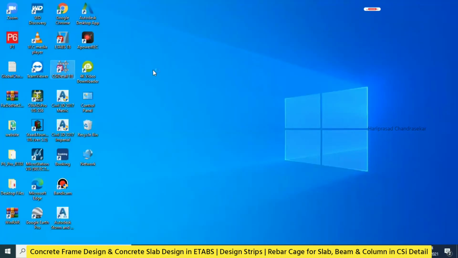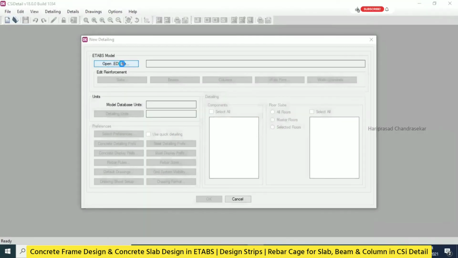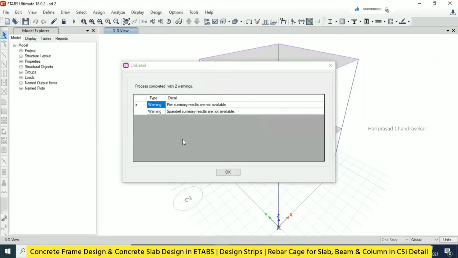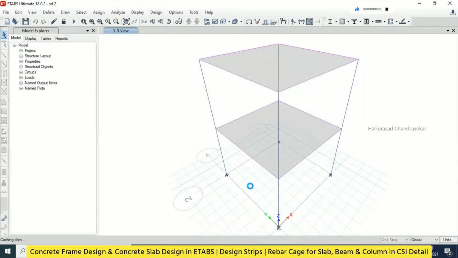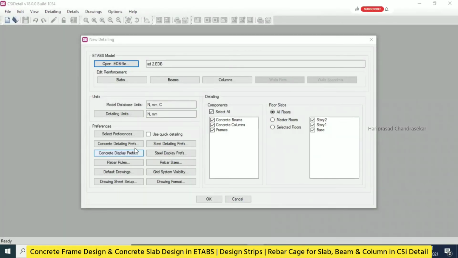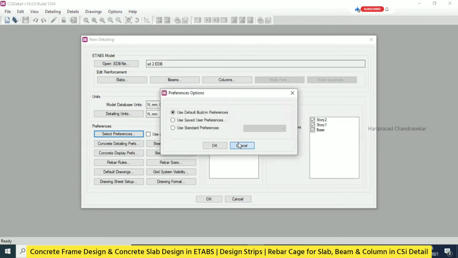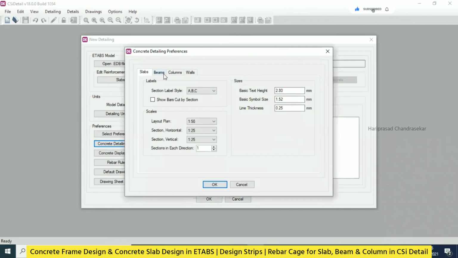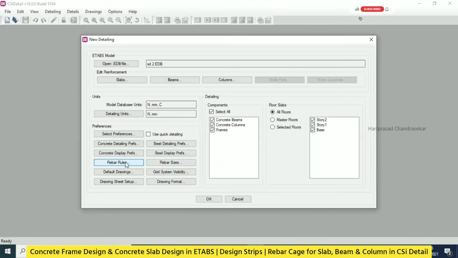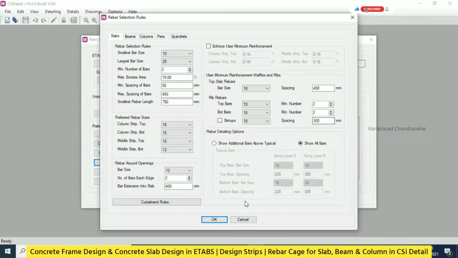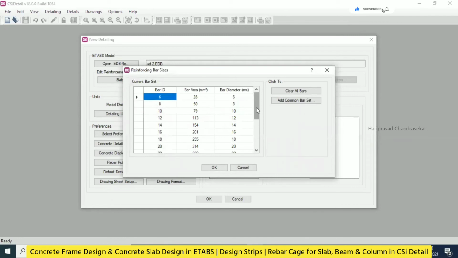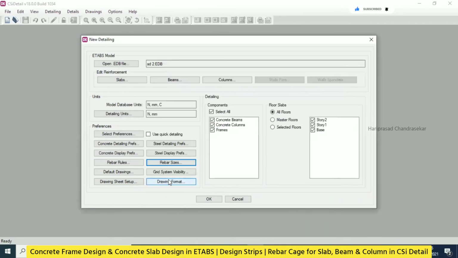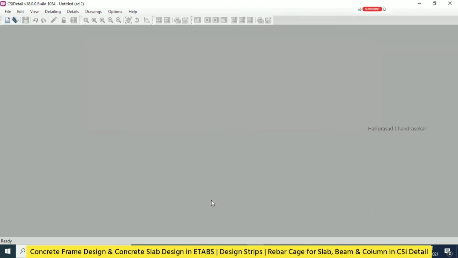Now we can go for detailing. So file, new detailing, open the file that we saved now. Okay, now here we can just go for preferences, for concrete detailing preferences. So here we are able to make the labels different. So for beams B, for columns C like that, click OK. And if you want to change the rebar rules and everything, so here for spacing and everything, we are able to change. And even for the rebar sizes, we are able to see. So now I'm just going to continue as it is, click OK.